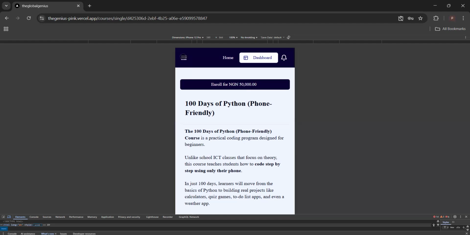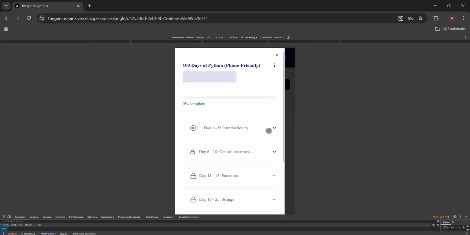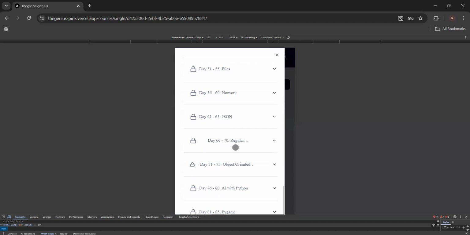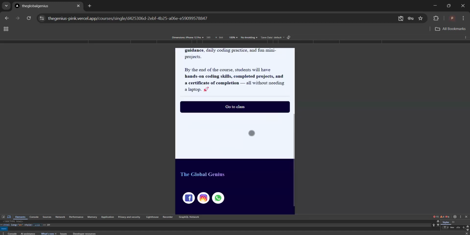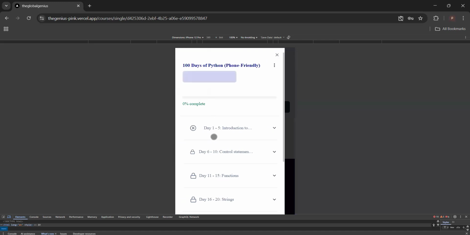If you click on this menu icon, it will open the classes for you. The course is divided into chapters, day 1 to day 5, day 6 to day 10, like that. Another way of doing this is you can also go there and click on go to class. If you click on go to class, it will bring you here too. These things are divided into chapters.